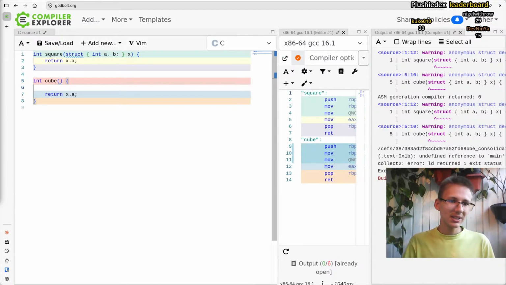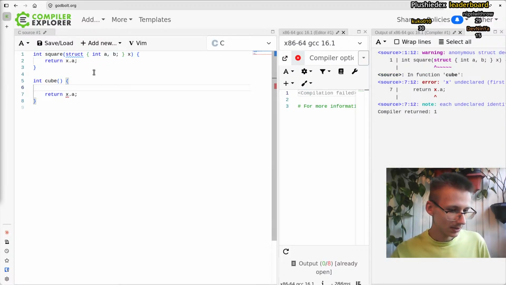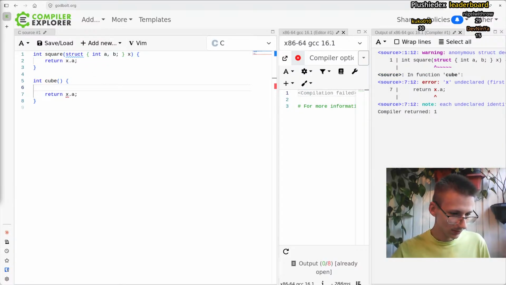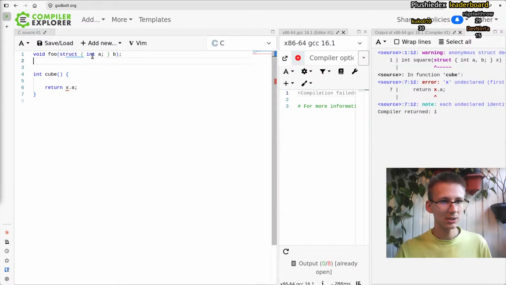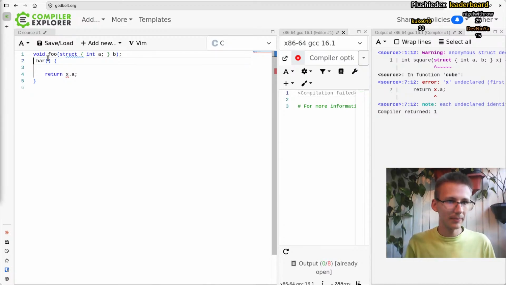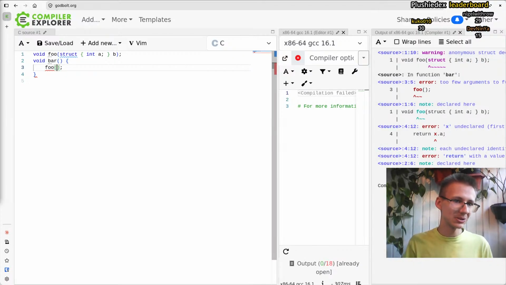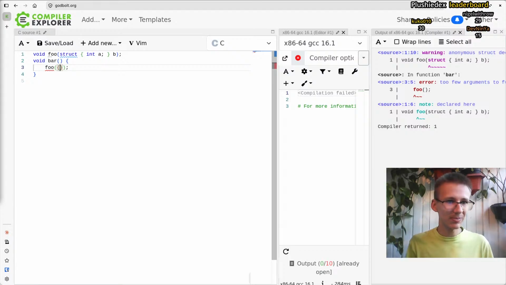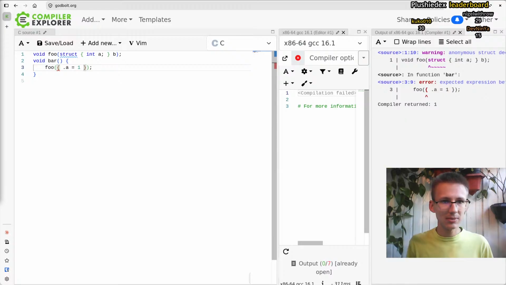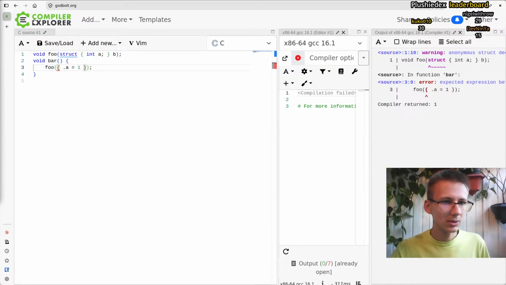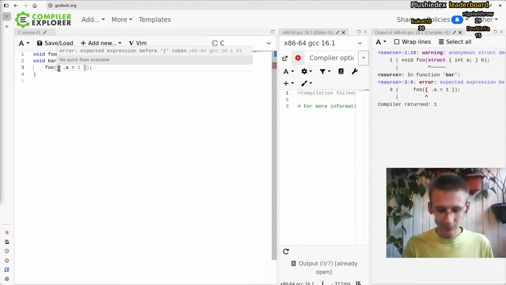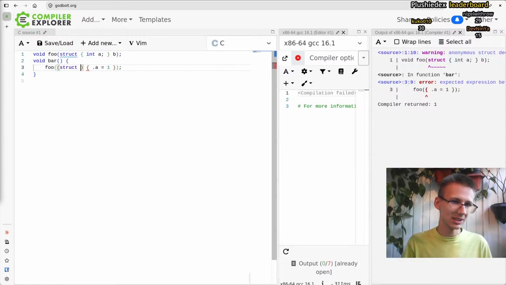The problem is that if I declare another function, and let me just take your function from chat because it's going to be easier to work with. So if I declare another function, let's say bar, and I'm going to try to call foo, there is no syntax in C that will allow me to pass a parameter to it. I cannot aggregate initialize because I need a name here, don't I? Yeah, so I need struct and a name here.